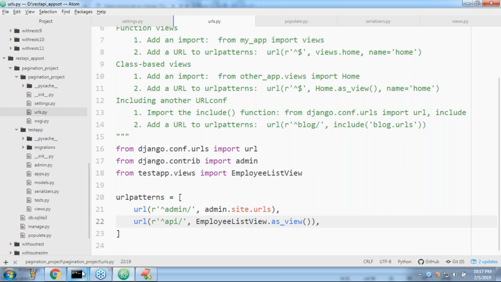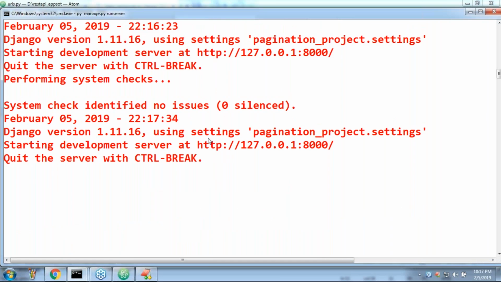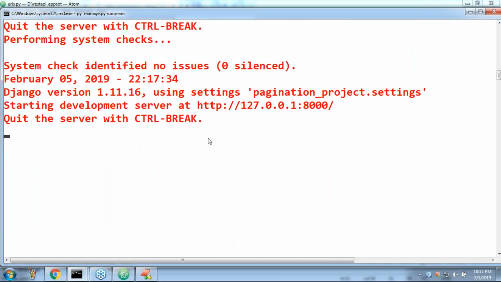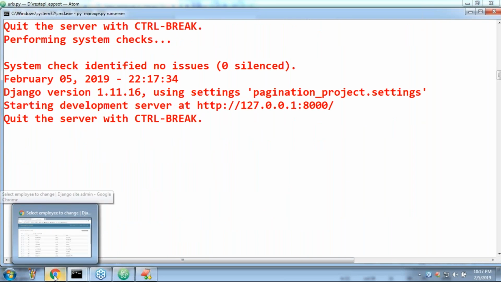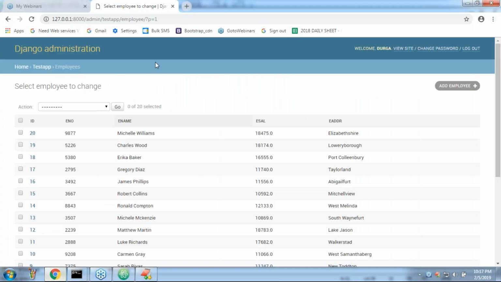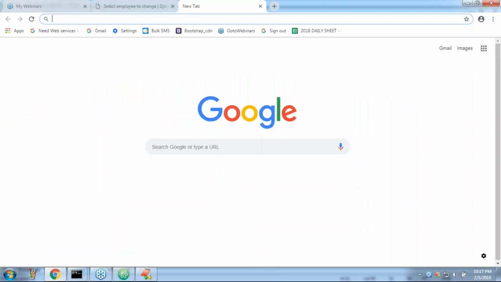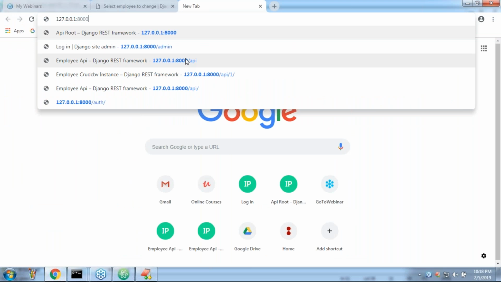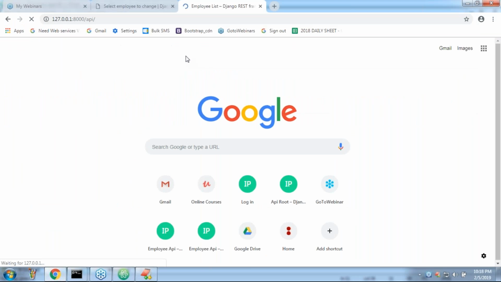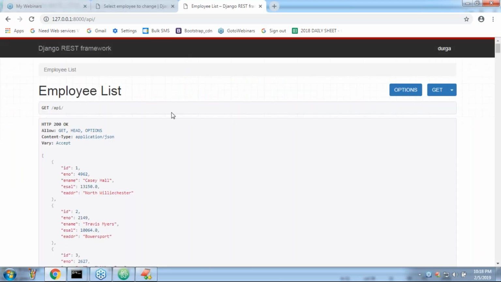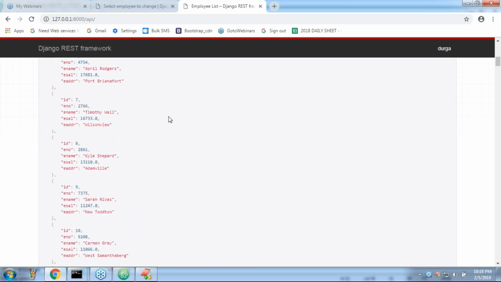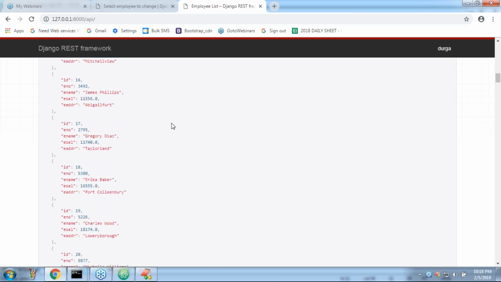Now let me cross check. Server is ready. I didn't specify any page size, but I implemented page number pagination. Now let me send the request, 127.0.0.1/api. Am I getting all the records or not? Can you please confirm? All records.